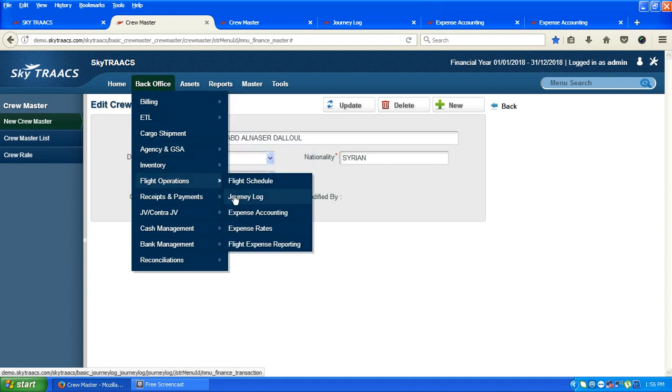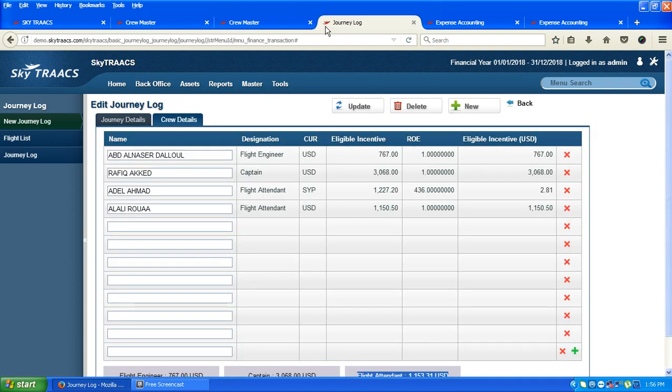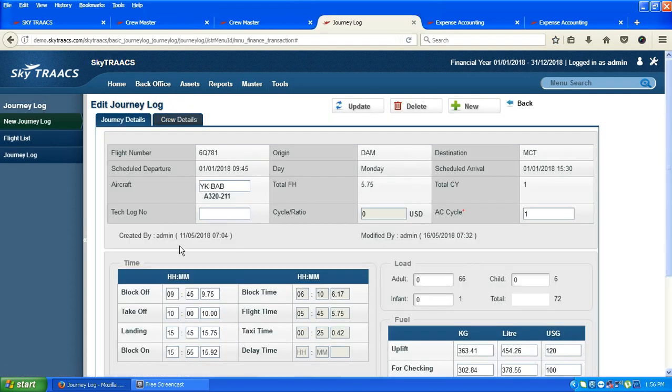So here, basically, the basic information about a flight is entered by the airport user, that is before the departure and after the arrival. Information like block off time, take off time, landing time, block on time. Based on that, the block hours information is calculated. Now the next step is to enter the crew details.